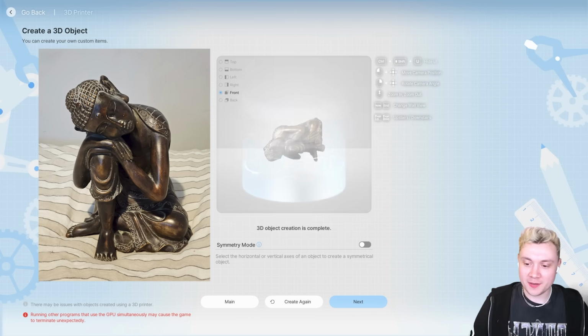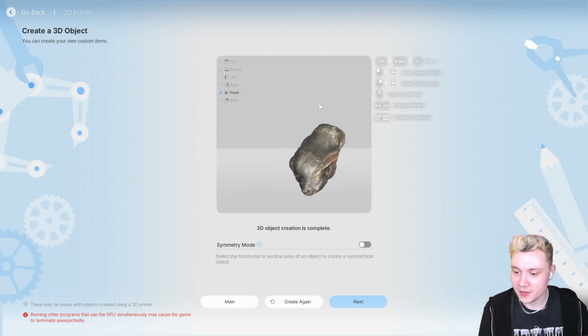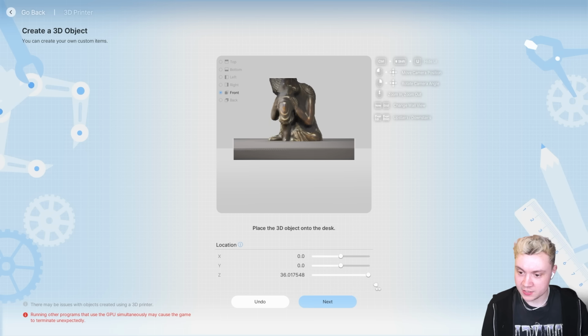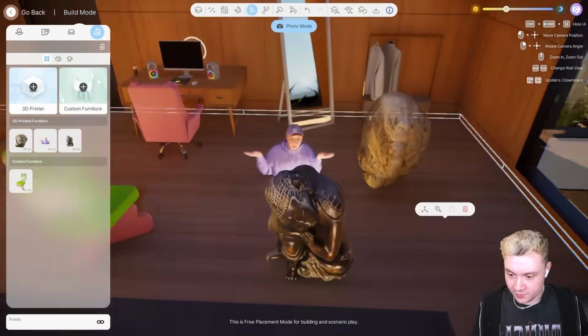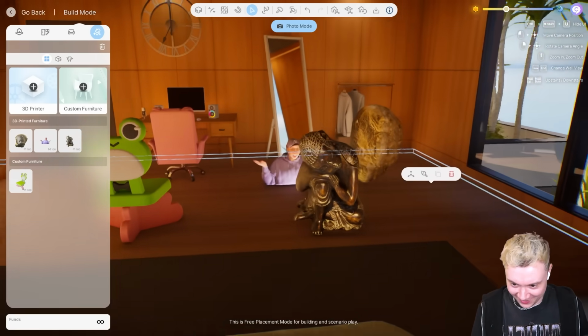I don't know if I took the picture correctly. Well, it's done something with it. The back of it looks a bit cursed and weird, but we've got it. So we've got the object standing upright. We'll put it up here. We can't change the size of it or anything though, can we? So this is our Sleepy Buddha in game. It looks a bit cursed, but do you know what?